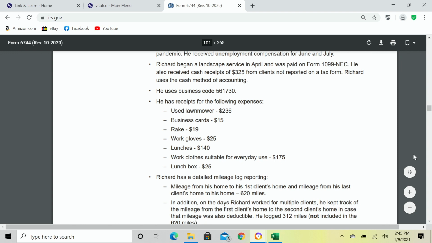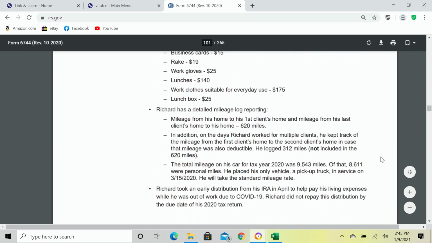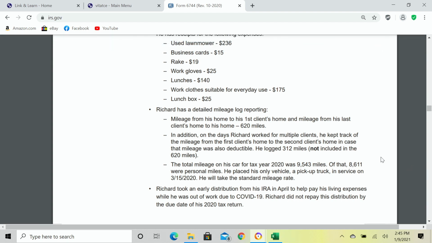He has receipts for the following expenses: used lawnmower, $236, business cards, $15, rake, $19, work gloves, $25, lunches, $140, work clothes suitable for everyday use, $175, lunchbox, $25.